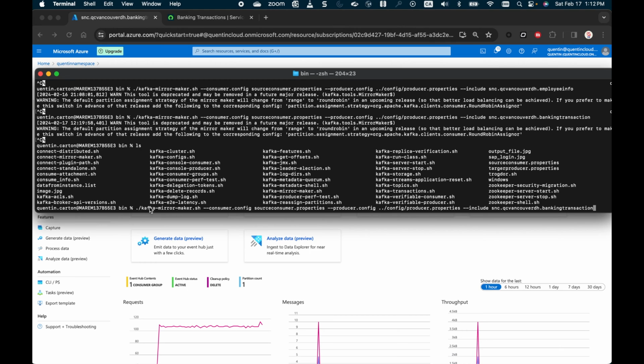So I'm going to repeat because I got disturbed. Here it's a consumer config file, and in that property file, it points to the Azure Event Hub endpoint. All right, it's my source consumer. So this Mirror Maker is going to read anything coming from Event Hub. It's going to basically pull from Event Hub.